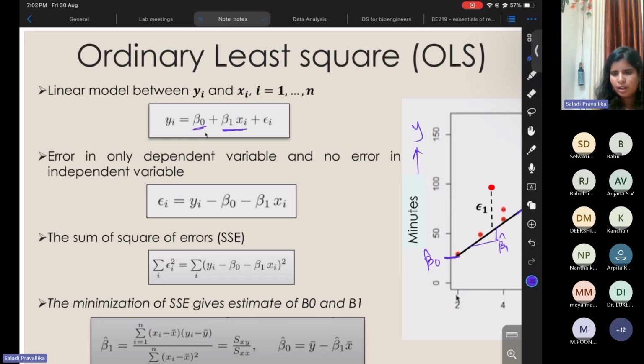B1 is the slope and xi is that particular point, plus epsilon i. Epsilon i is the error. Every model is going to have its own errors here and there, right? So epsilon i is the error at that particular point. If I'm having 10 points, I'm going to have 10 different yi, 10 different xi, and 10 different epsilon i, right?